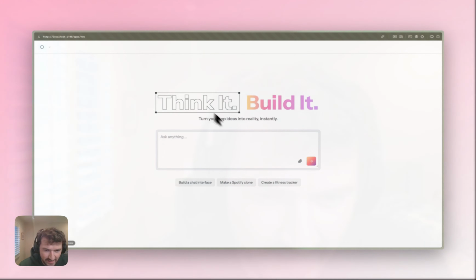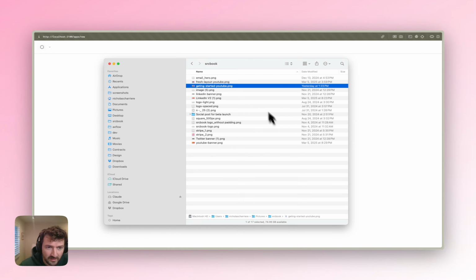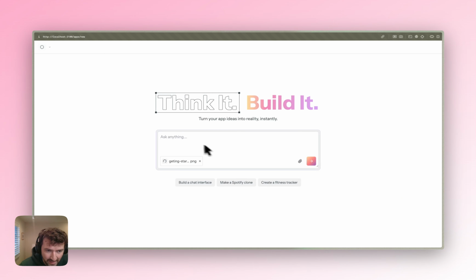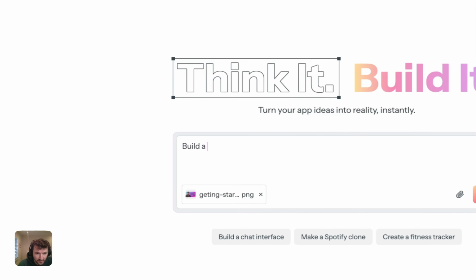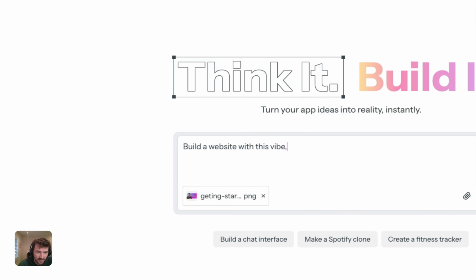All right, we reintroduced pasting in Sourcebook. I missed it, so we put it back in. So you can drag and drop images now. So I have this image, Getting Started with Sourcebook. I'm just going to drag it into the app. You could also paste it. It's much easier. Build a website with this vibe and use it as a hero image.